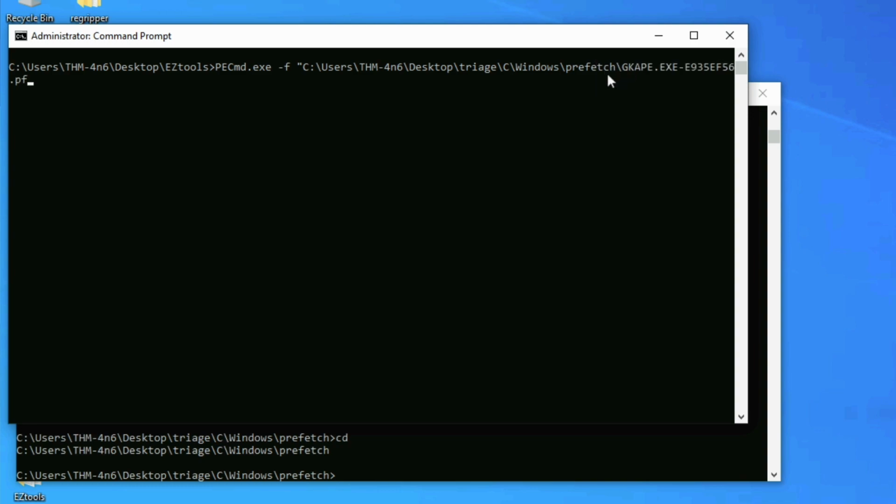So what if I did right click? Okay, great. Right click by itself, just typed it. Very good. And now I want to have an output. I'll do a CSV output. And where are we going to put this? I'll just put it on the desktop. So it's going to be C users THM4N6 desktop, and that'll be it.